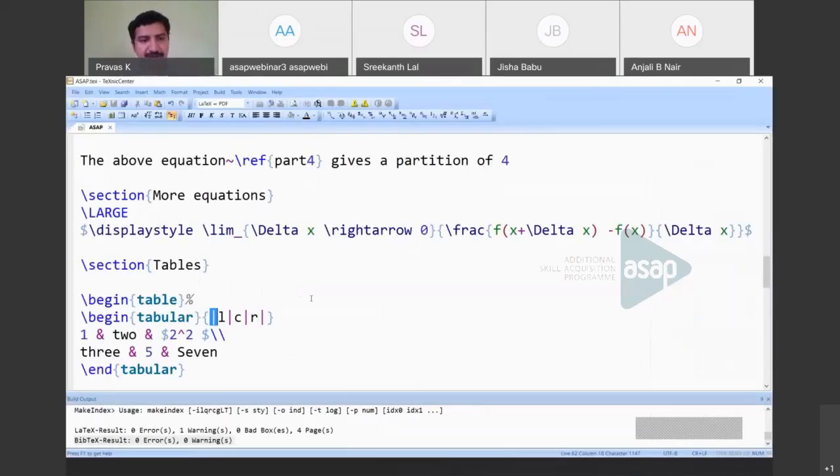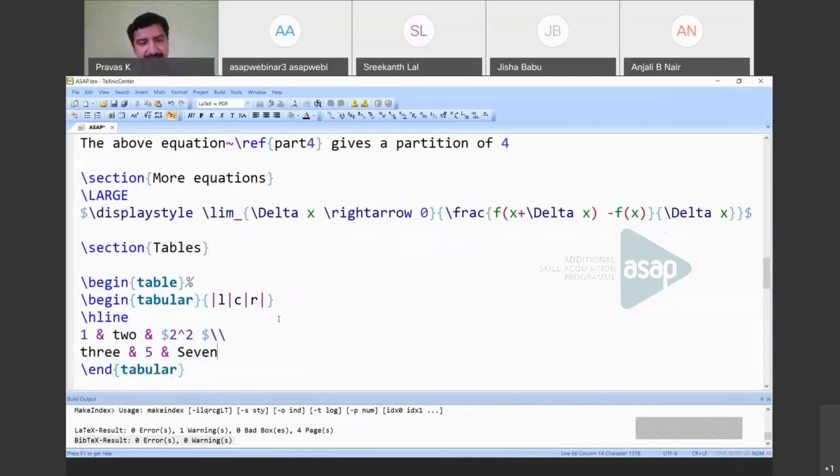Now how to insert horizontal lines? For a horizontal line, for example, just above the first row, you just need to add \hline. So hline brings you a horizontal line. Now in order to add a horizontal line as the last line, you need to go to the next line by putting a double slash and then add \hline.